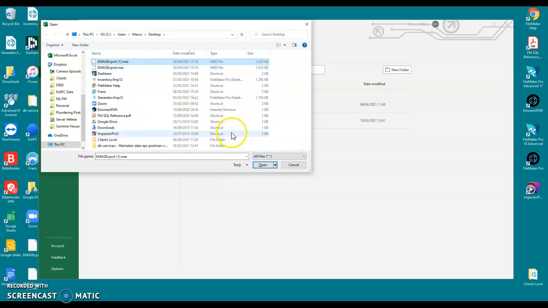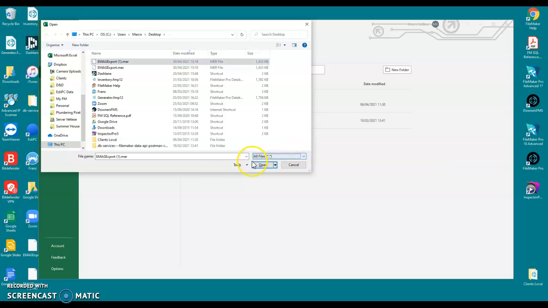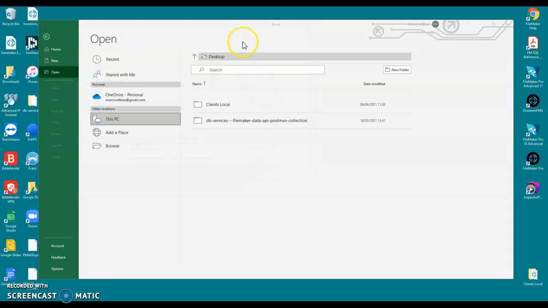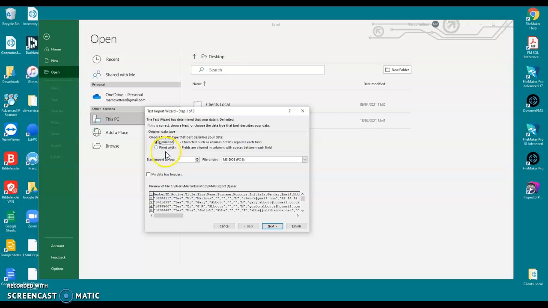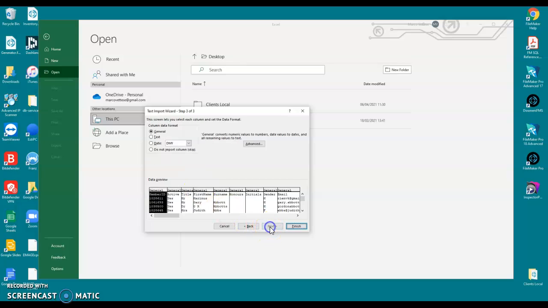And if it doesn't show up, make sure you've got all files here instead of, it might be just all Excel, but just make sure you've got all files open. Okay, so I do open now. And it's going to ask me delimited, yes, and here we need to tick this, my data has headers. Then go on to next. And this is actually comma separated, so that's the delimiter, and that's all you need to do.